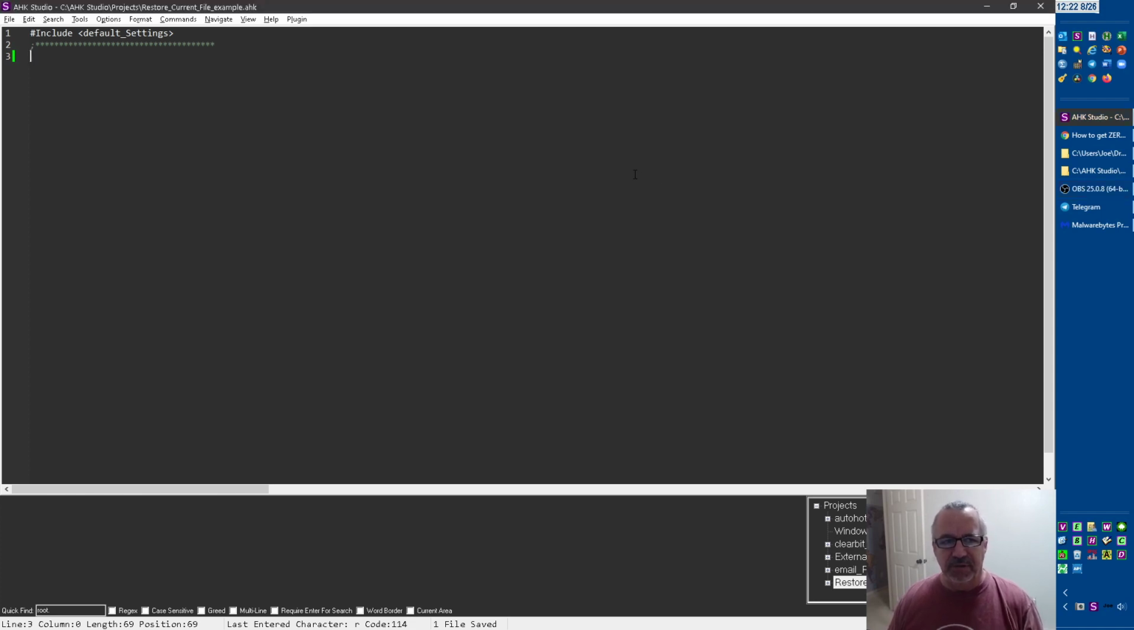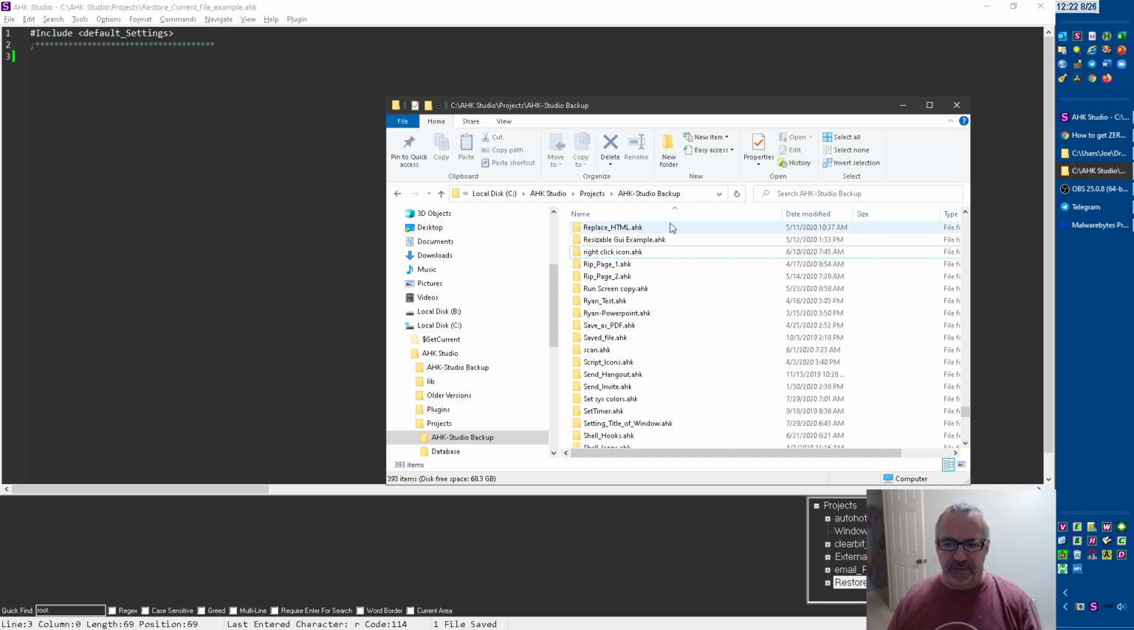But we were demonstrating ways to back up your files, and I wanted to show you how to do this using the restore current file in AutoHotkey Studio. So in your given folder, wherever you're saving it, look for a folder called AHK Studio Backup. And then there, you'll have a folder named the file name that you're working on. And then there, it's going to have all these different versions.